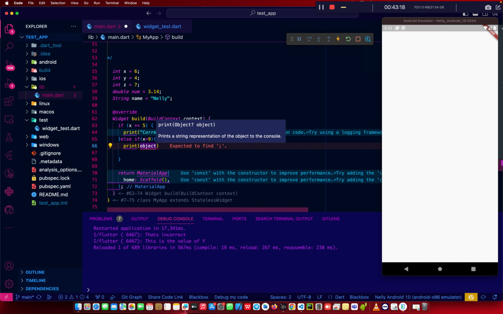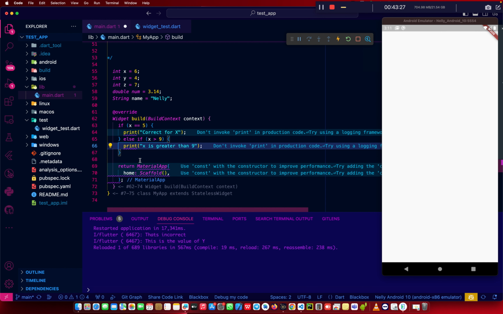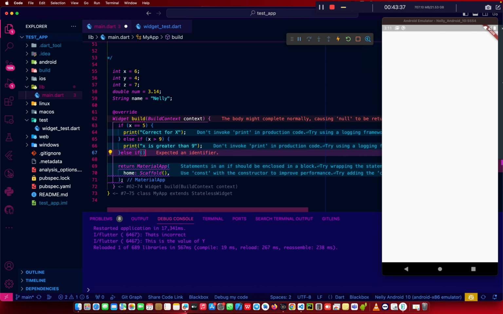print x is greater than 9. Close up here. Else if x is less than 0, which is still wrong.